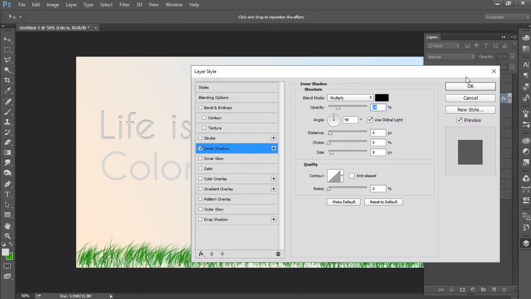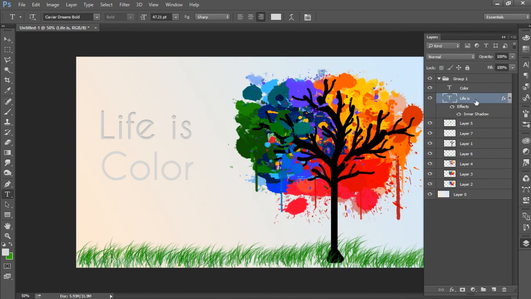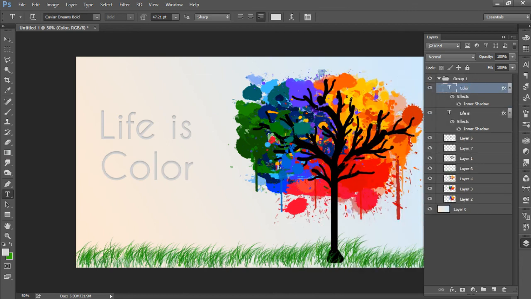24, yeah, 24 looks good. Now going right click again and copy layer style, going to your color layer text, right click and paste layer style. I'm gonna paste the same layer style, life's color. So there you go. I think actually it looks good.